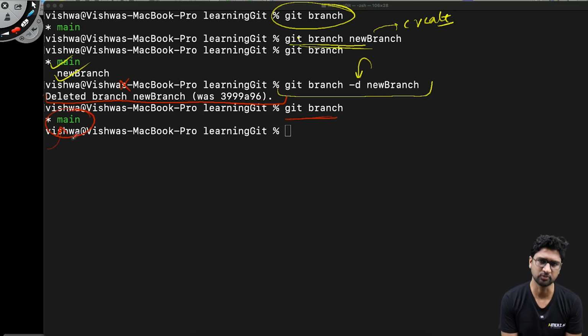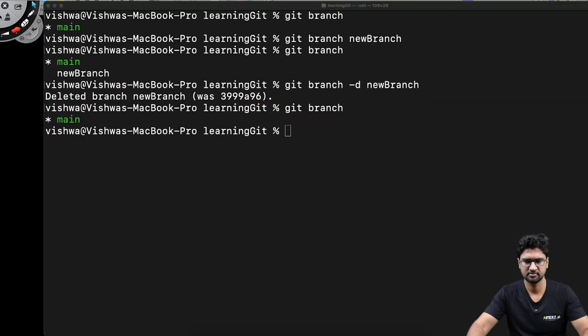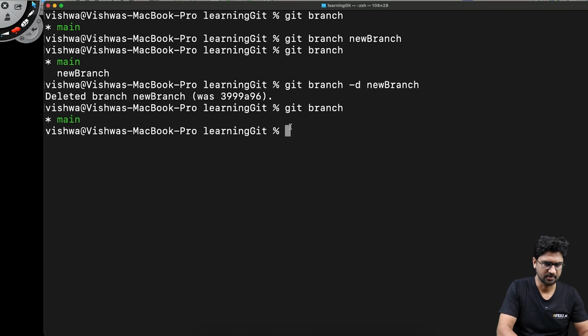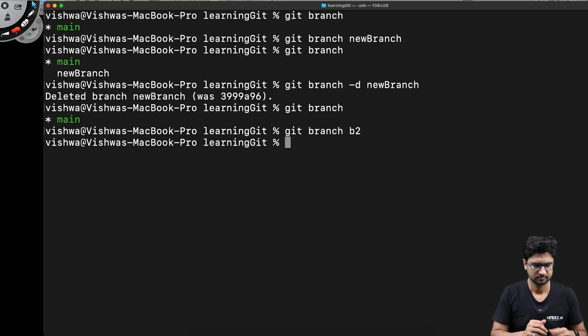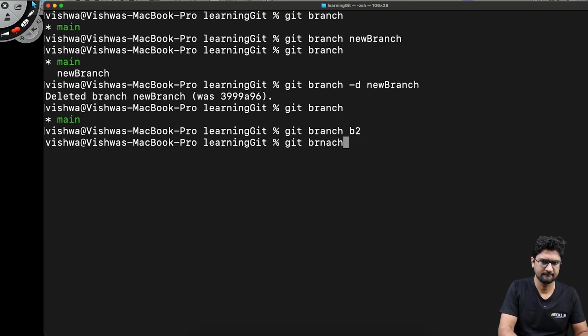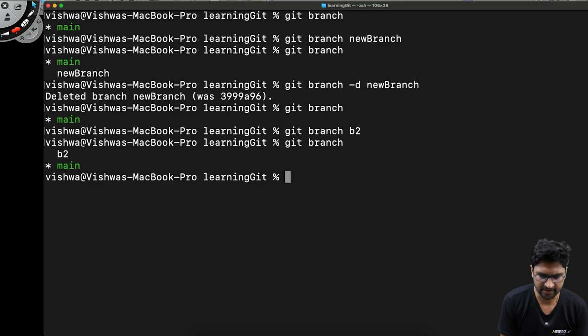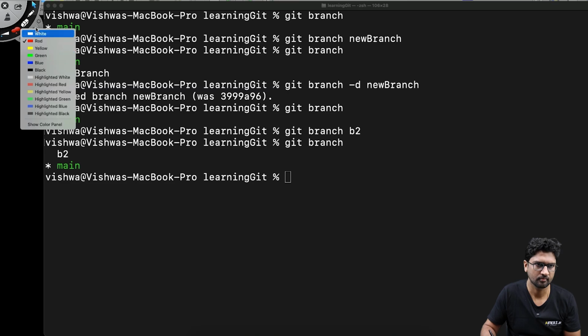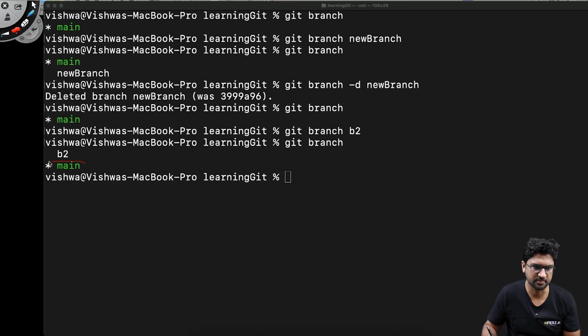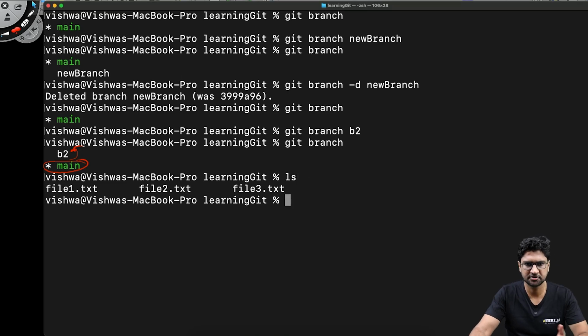Fair? Am I clear? Now the question which might be coming to your mind is, let's create another branch. Let me create another branch called B2 with git branch B2, and I do git branch. Right, I have B2 and I have main. I'm inside this main branch. Now if I want to go to the B2 branch, right now if I do ls, I see there are 3 files.